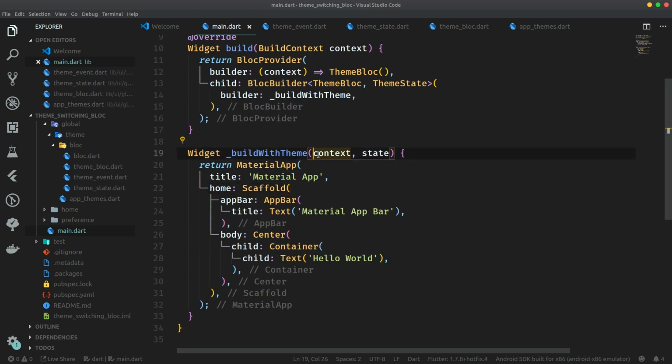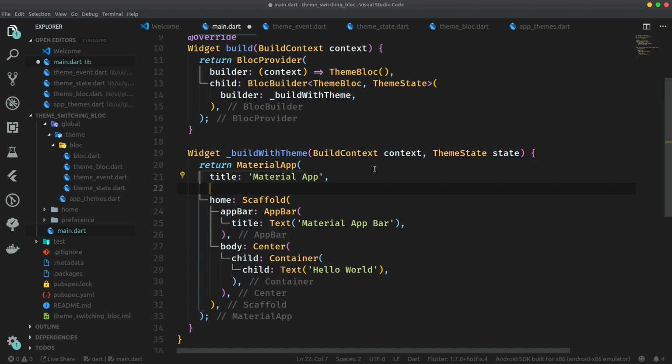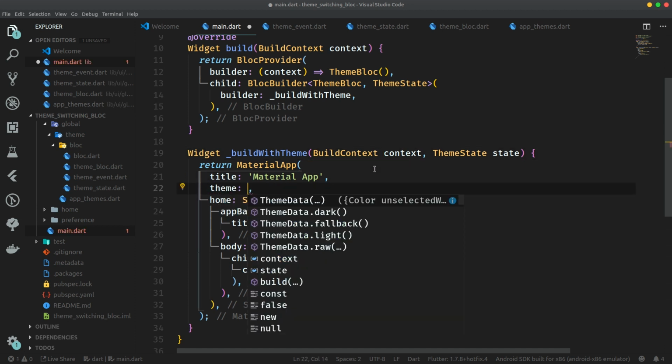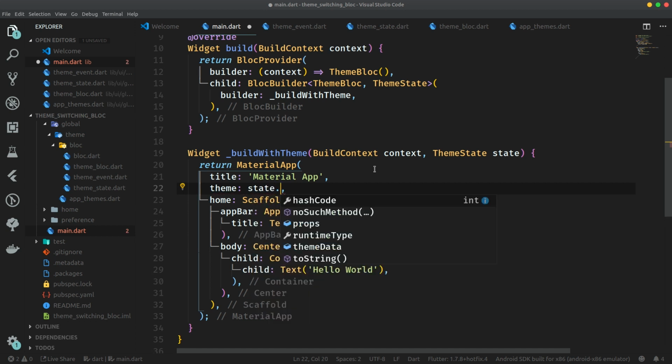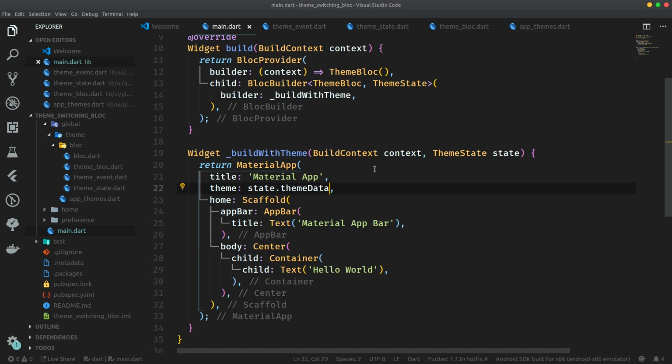And of course, now the context and state are dynamic. For some reason, it didn't extract their types. So we'll have to specify them ourselves. So state is ThemeState and context is BuildContext. All right, and now what we can do to set the theme globally is to just set the theme on the material app, which will come from state.themeData. It's as simple as this.